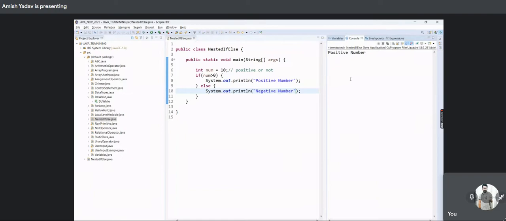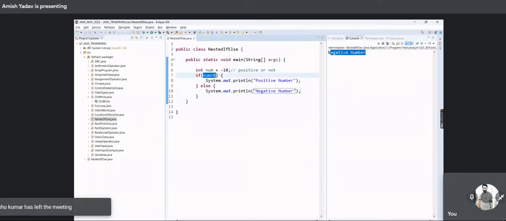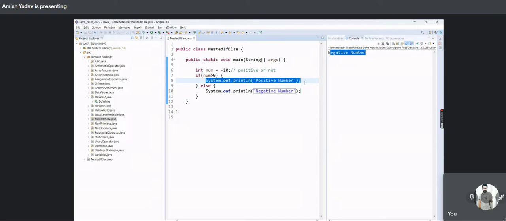Oh wait, no. Okay, so let me initialize it with -10. If I run this program, we'll get negative number here, right? So this one is your if and if else part. If your condition returns true, whatever you have added inside the parentheses, it will come inside the if and execute those statements, whatever you have added inside this if block.